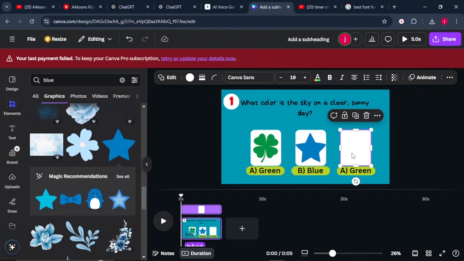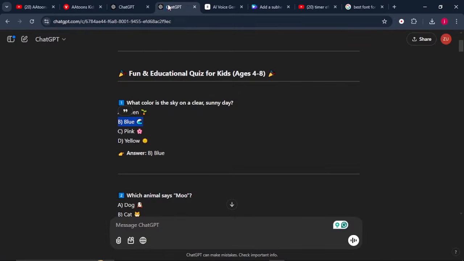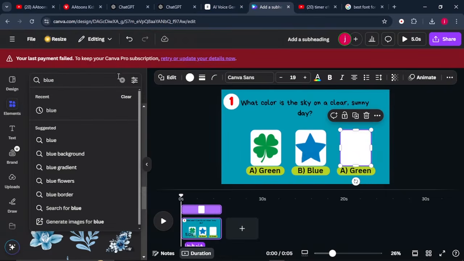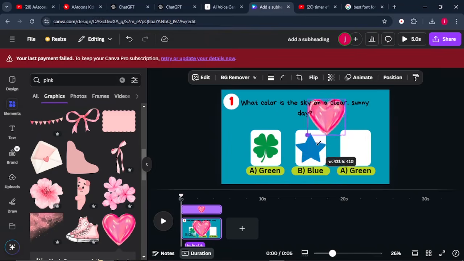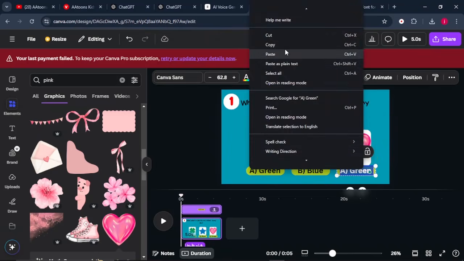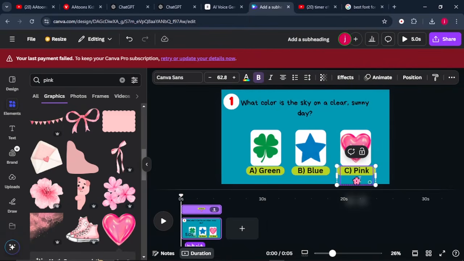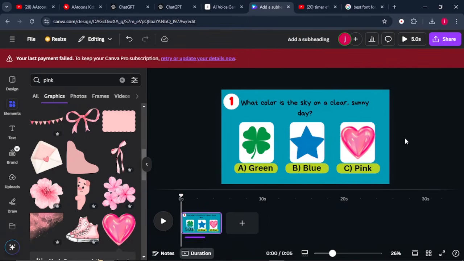So the same applies with the last one, which is C. Go back to ChatGPT, you copy C, we'll come back to Canva, we'll go to our elements and we're going to search for pink. I'm going to select this pink heart, minimize it, place it inside, and I'm going to change the text to pink. Okay, so our first page is coming to life. There is more that we are supposed to do to this page.